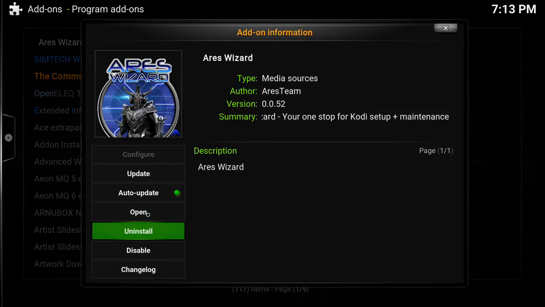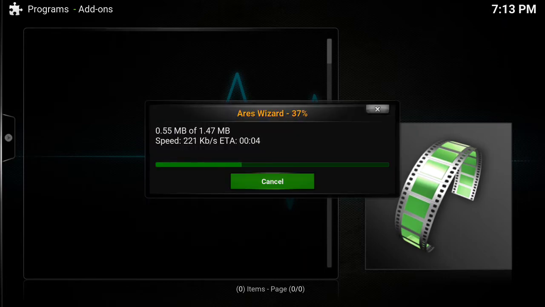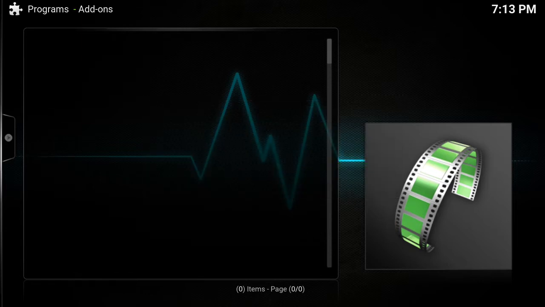And now there's the option to open. Right above uninstall, you can click on open. And it's going to do a quick installation, not very long, just a couple seconds, and then it's going to extract for a couple seconds, and then it'll begin to open up. And to open it up, it might take 30-40 seconds.